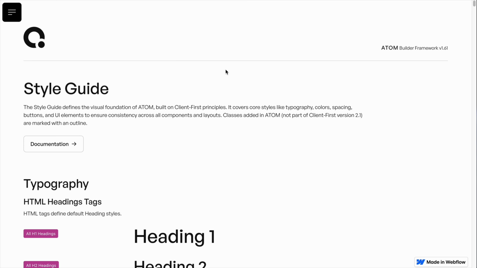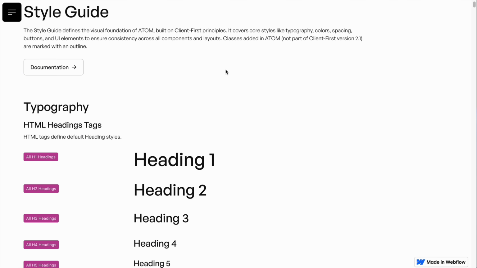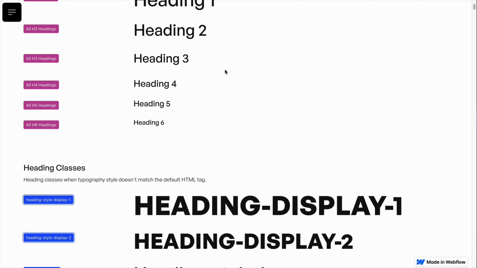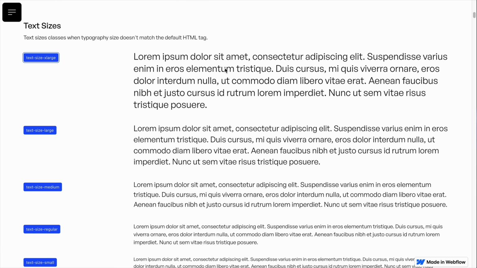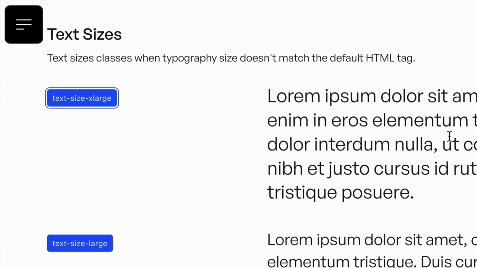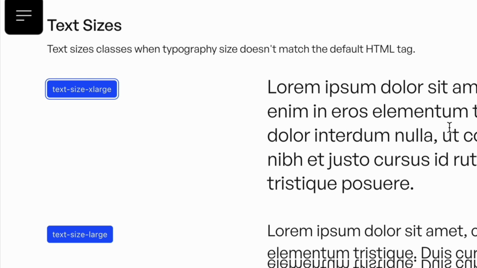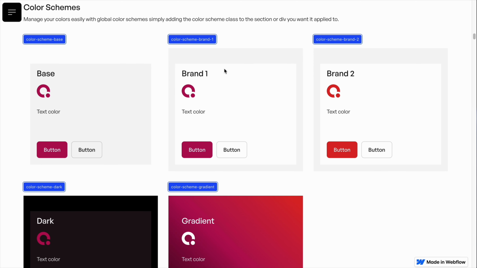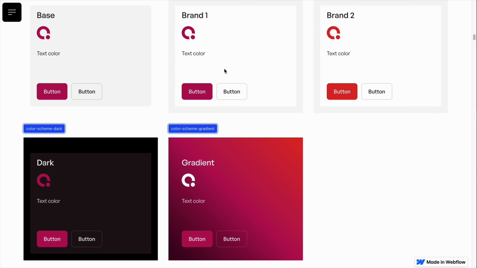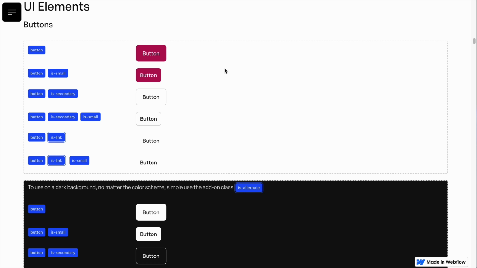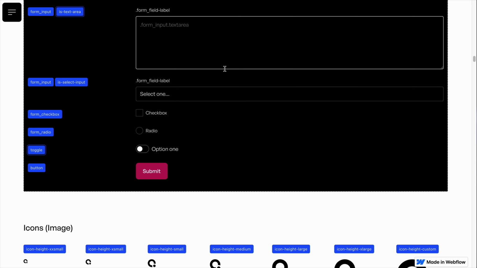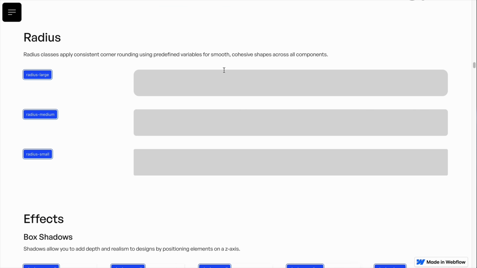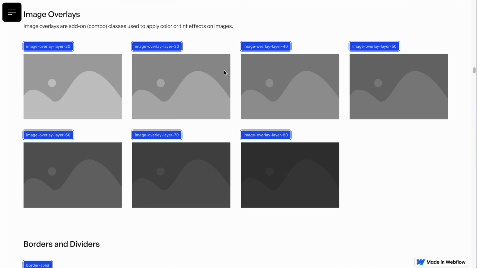Of course, we have the headings. We've added maybe a few extra heading styles. We have our paragraph styles, and anytime you see a style marked with the outline like this, it means that it's an extended class from the original Client First style guide. So we have color schemes related to our variables. We have UI elements, buttons, other UI elements. We have form input fields. We have icons, border radius, different kinds of effects, overlays, borders and dividers.